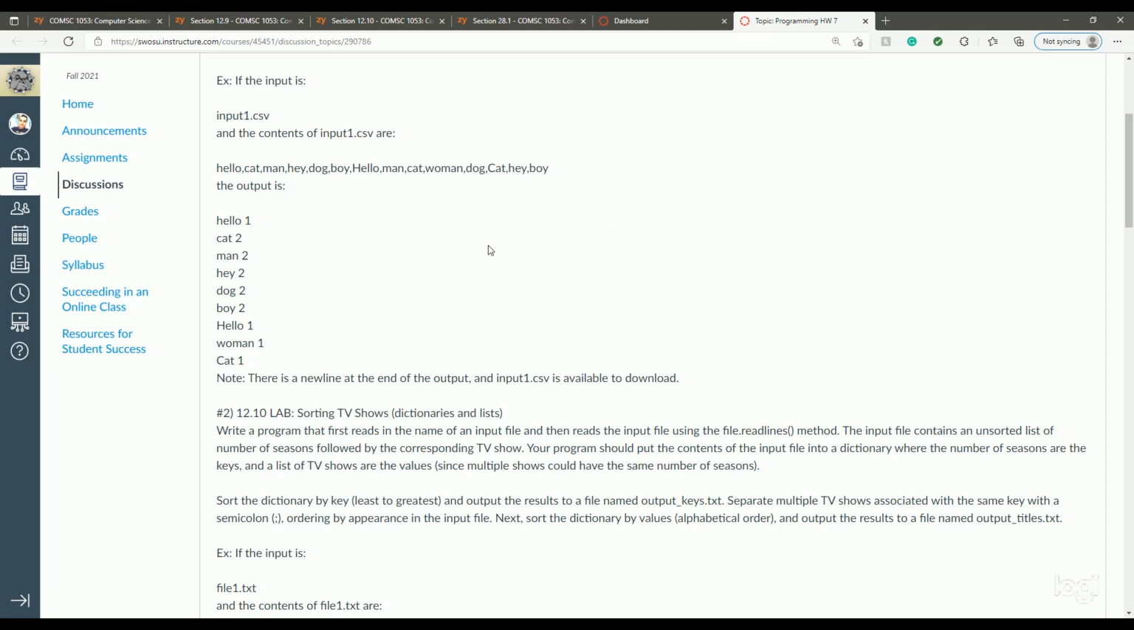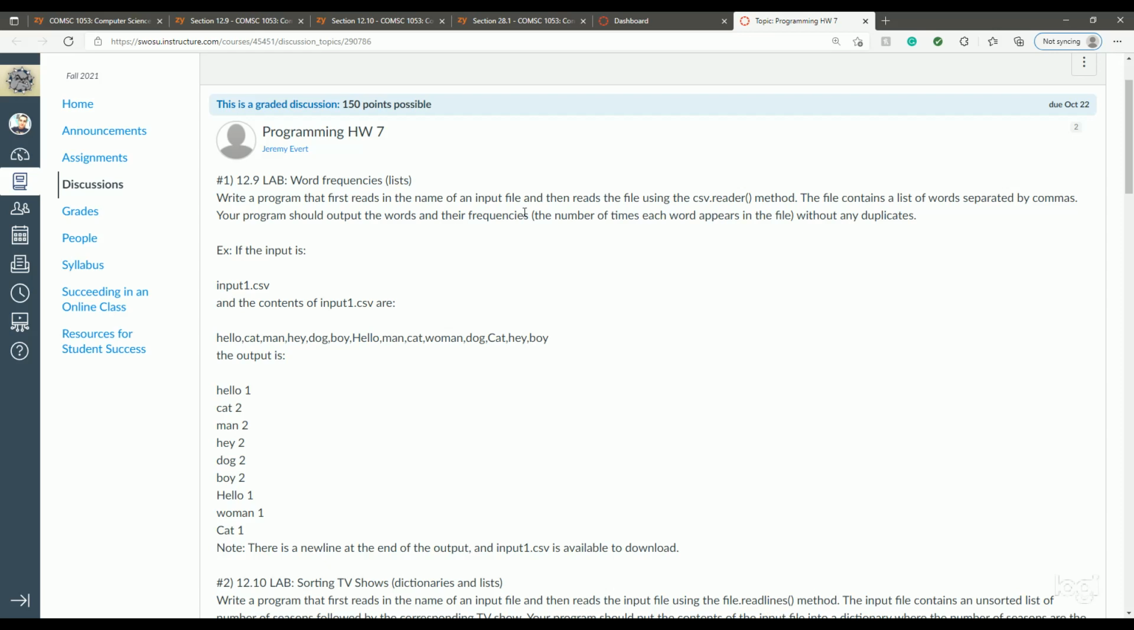There's one part, the 12.10, I believe that the output isn't shown, but I will show that output on ZyBooks. So without further ado, let's jump right in. I'll read these really quick, just the gist of them, and then I'll show you guys the code, and then I'll come back to ZyBooks and show you guys 12.10.